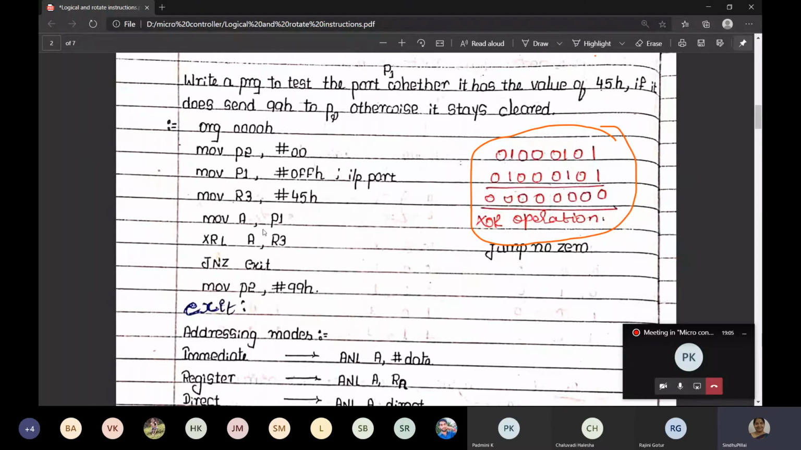This is one example just to check whether the content of port P1 is 45H or not by using the XOR operation. Further we can see how we will use the AND and OR operations to mask the contents. Okay, some bits have to be masked. For that we will use these logical operations.